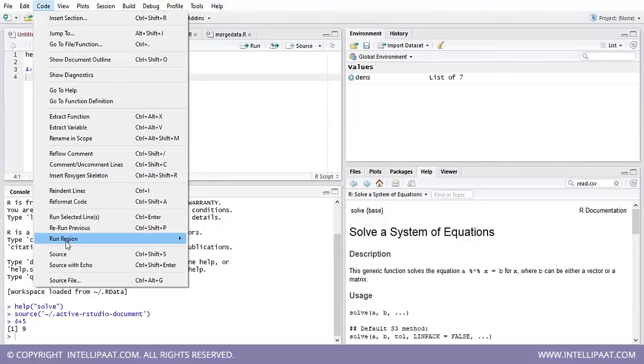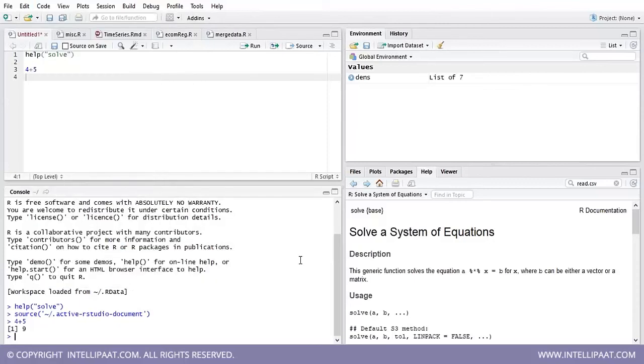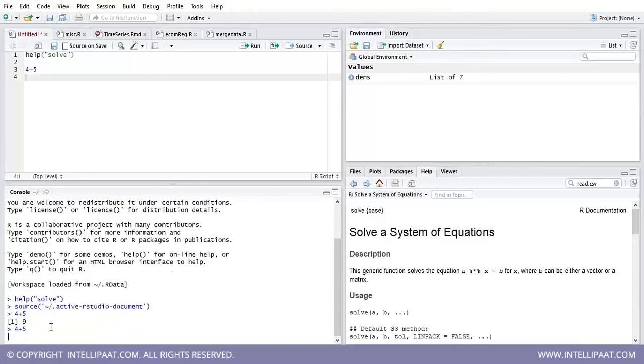In fact, if I go to console and I've just pressed the page up key on my keyboard, it has brought up the previous line that I had executed. Okay. And this can be executed here again. Okay. So this is how you do the previous line execution. Okay.